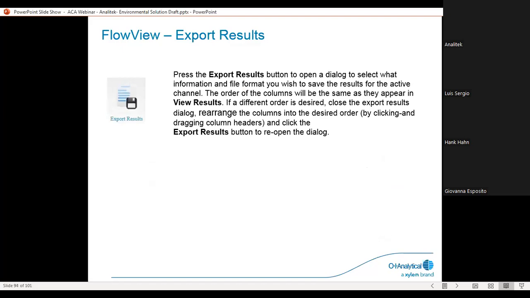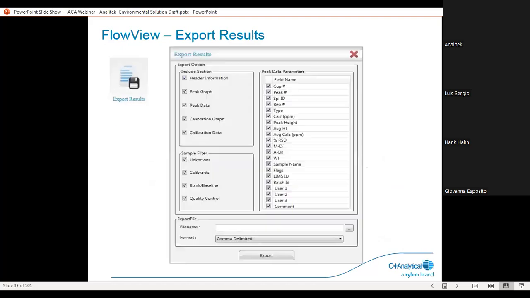You can also then export your results. Press the export results button. Open a dialog to select what information and file format you wish to save the results in for the active channel. And then you can export those. And here's an example of the export results. You can choose different peak data parameters, header information, peak graph, peak data, calibration graph, calibration data.